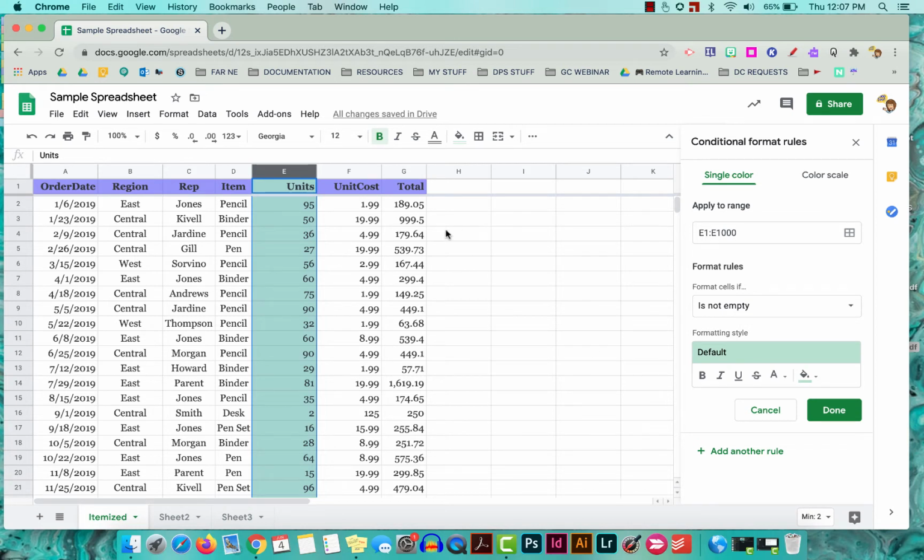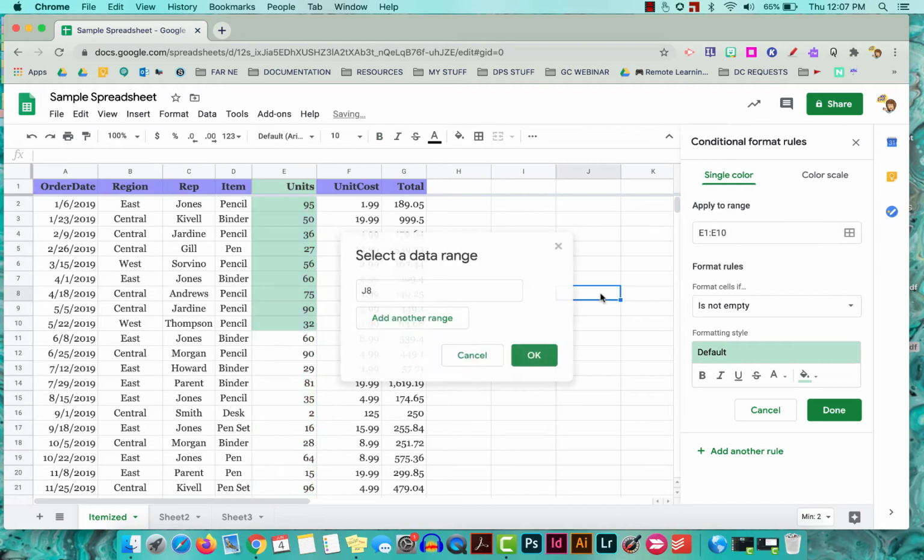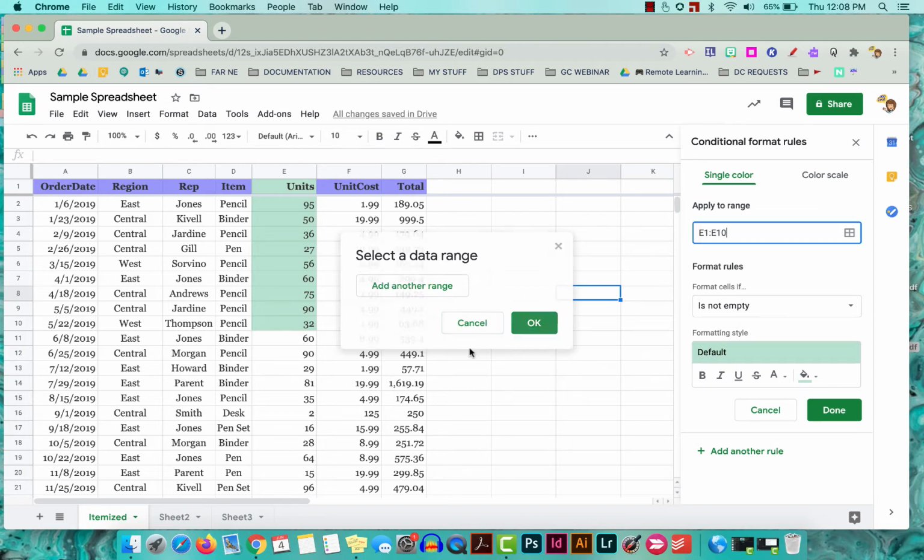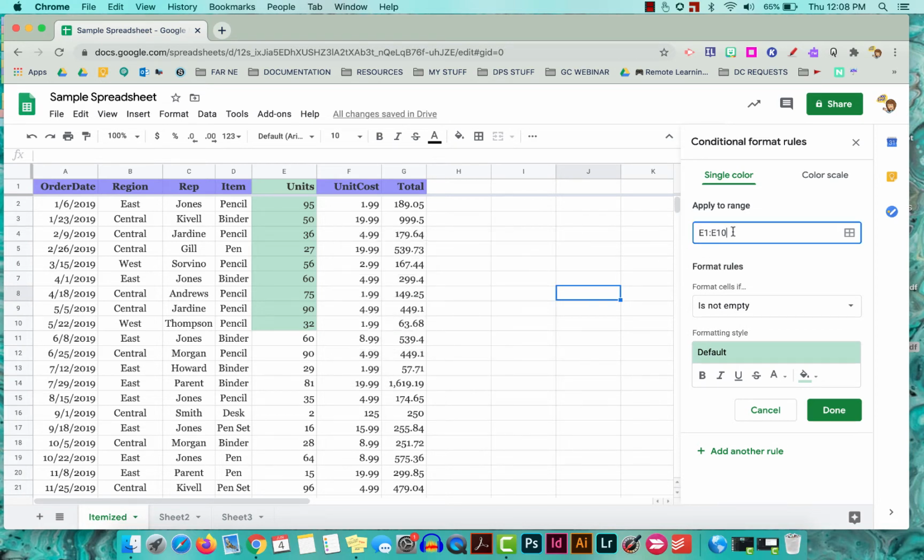So you can see that since I've selected the column, it's applying it to the whole column here. So I don't necessarily have to make it for a whole column. I could just set a smaller range if I wanted to. Let me just show you what it looks like if I just make it for the first 10 rows of row E, or I could add another range if I wanted to. I actually don't want just the first 10 rows. I'll go ahead and set it back to where it was for the whole column.